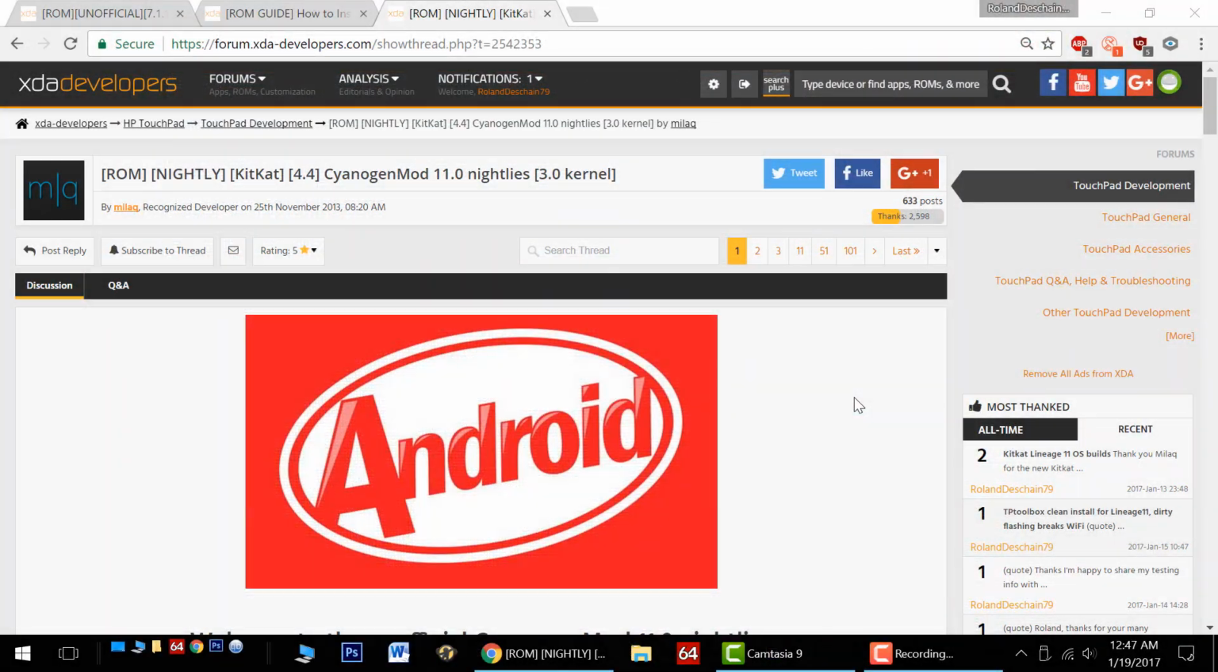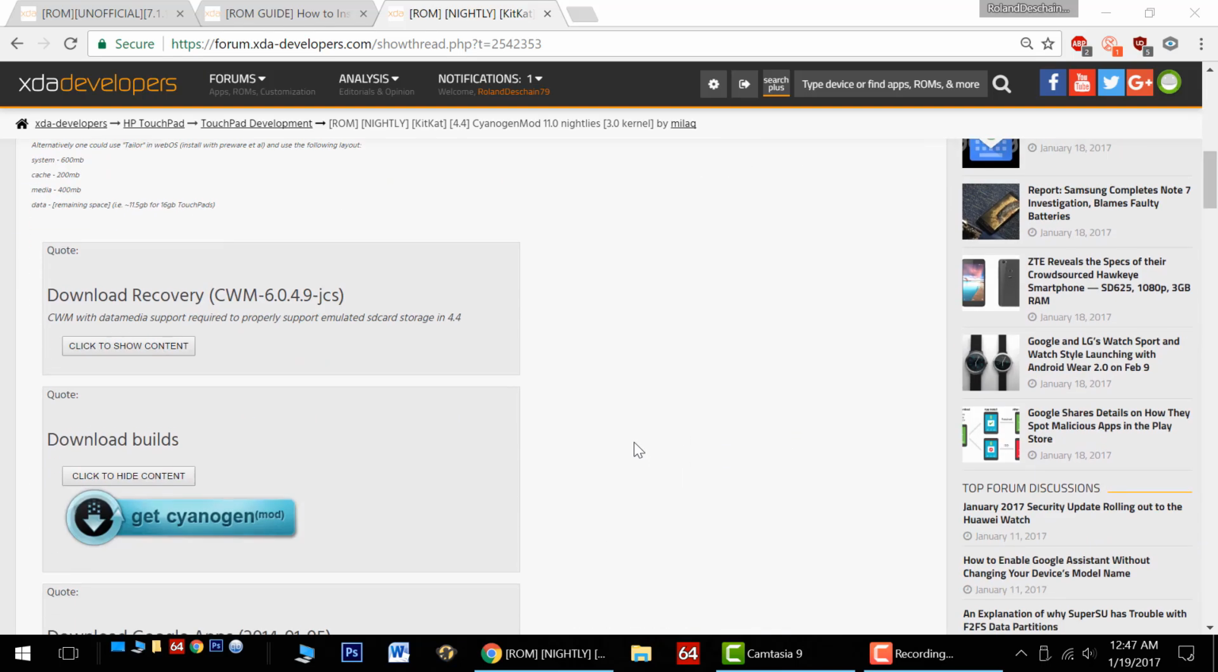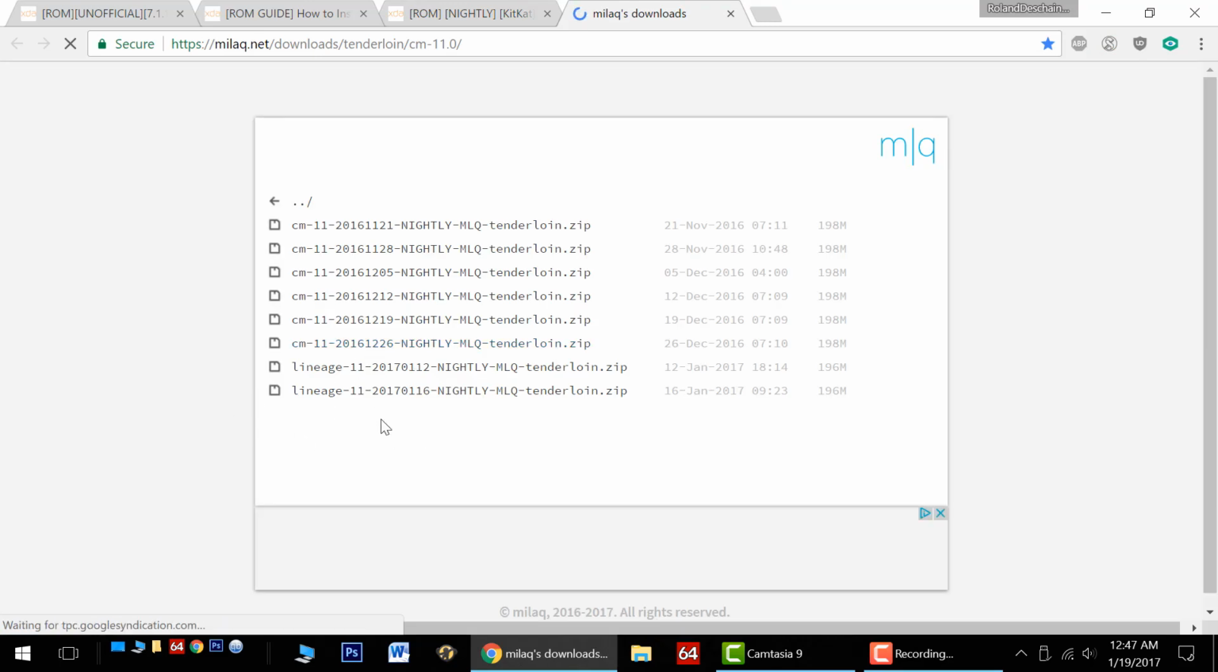Last but not least, I want to let you know that Lineage 11 builds are available from Milaq in his CyanEngine Mod 11 thread here. If you scroll down to the downloads, you'll be pleasantly surprised to find Lineage 11 builds. These are some of the best, most stable and mature builds for Android around. My main tablet runs these, and it's running great. I recommend doing a clean install if you want to move from CyanogenMod to Lineage 11. Big thanks to Milaq for his continued support and updates of this ROM.